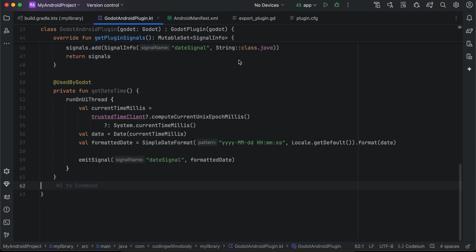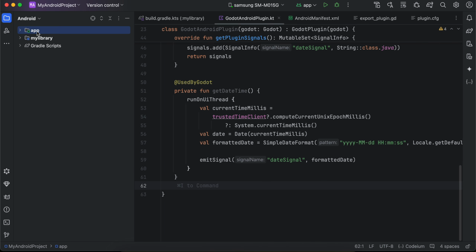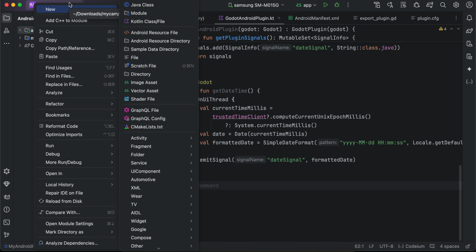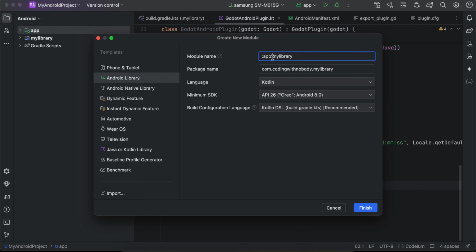Now once you create your Android project, it does take a little bit of time to do all the Gradle syncing stuff, so just be patient. Once the Gradle syncing is done, you should see something like this app folder as well as this Gradle script. You won't see this my library. We have to create this. So to create this my library, you just have to right click on this app folder, new, module, Android library, and I have named it as my library.